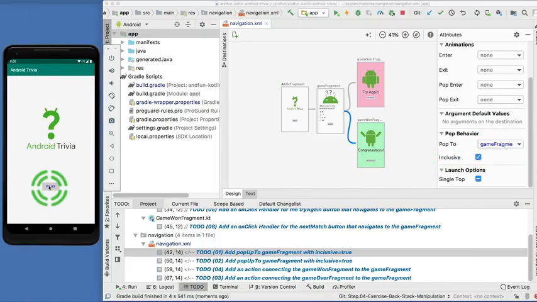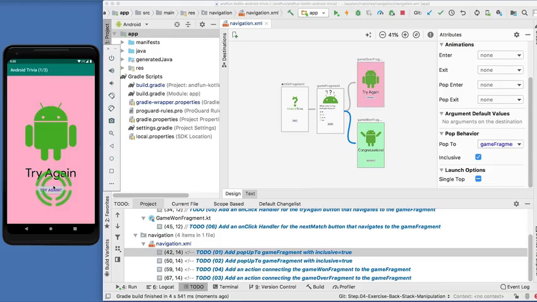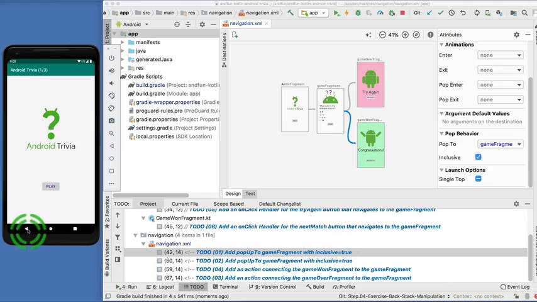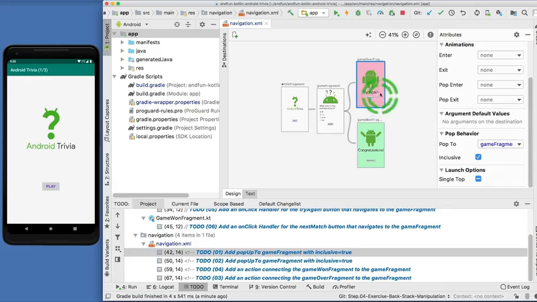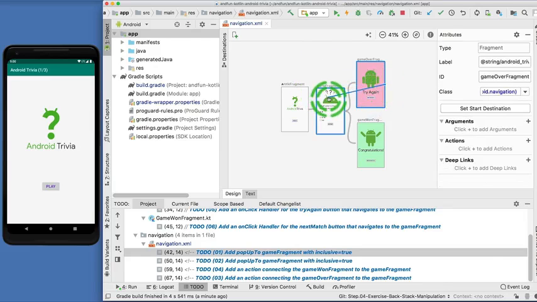Playing some trivia shows that now, whether we win or lose, hitting back takes us to the title fragment, skipping the game fragment. Let's add some more actions so I can show you one more use of popUpTo. In the navigation editor, we'll add an action connecting Game Over fragment to game fragment.